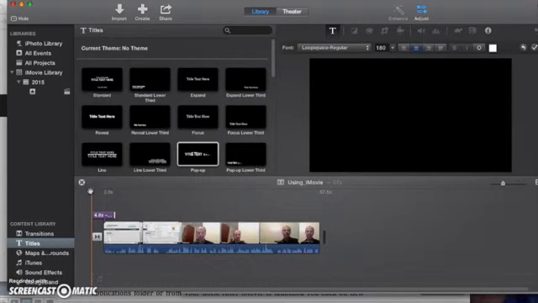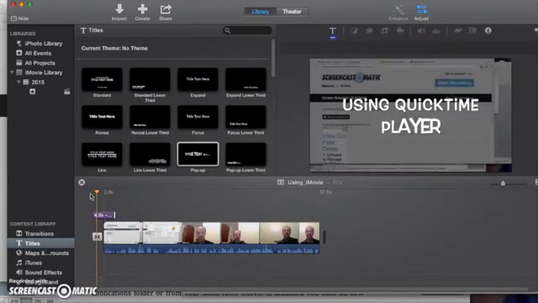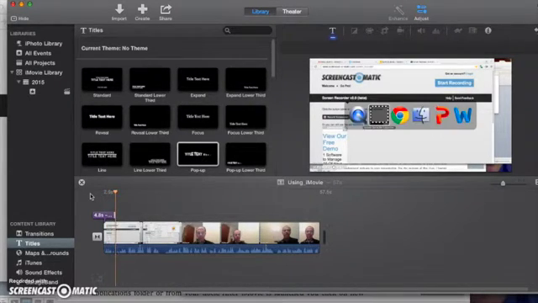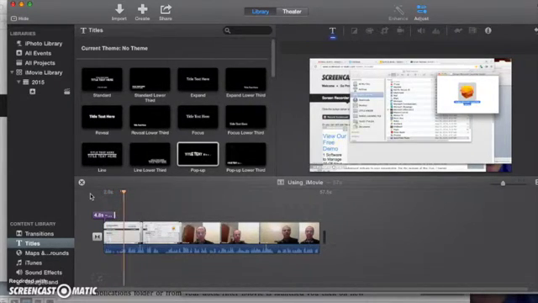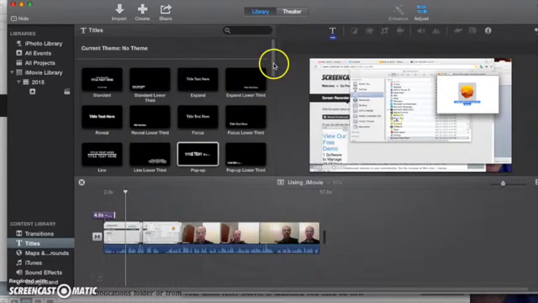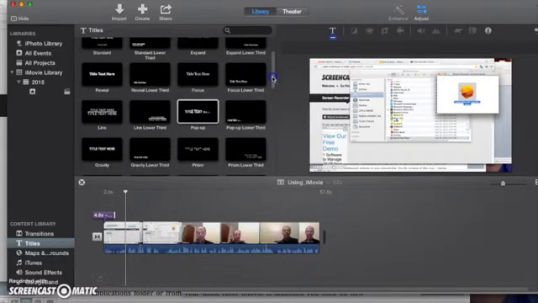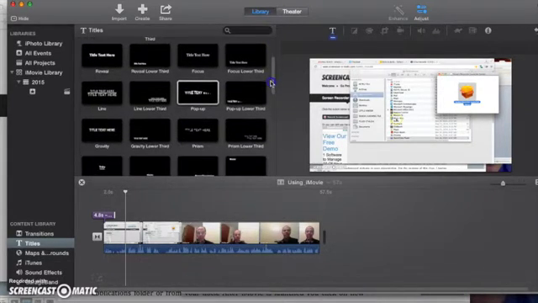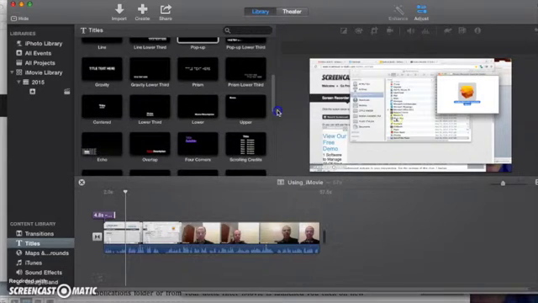And now let's see what the video looks like. Now, as always, there are plenty of other text options. I chose to use the pop-up one, but I could have used virtually any of these.